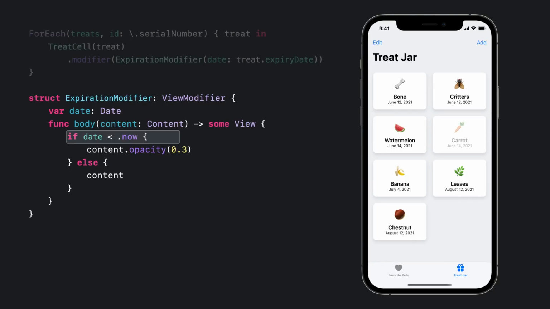This seems fine at first blush, but there's a subtle problem here. If the condition changes and our treat becomes expired, we end up with a new identity because there's a branch here. As Matt discussed, branches are a form of structural identity. This means we have two copies of the content instead of a single, optionally modified copy. Note that the branch here is in a modifier. For clarity, I've put the modifier and its use site on the same slide. But in your project, you might have branches like this across files without even being aware of it. Of course, everything we've discussed here applies to views and view modifiers.